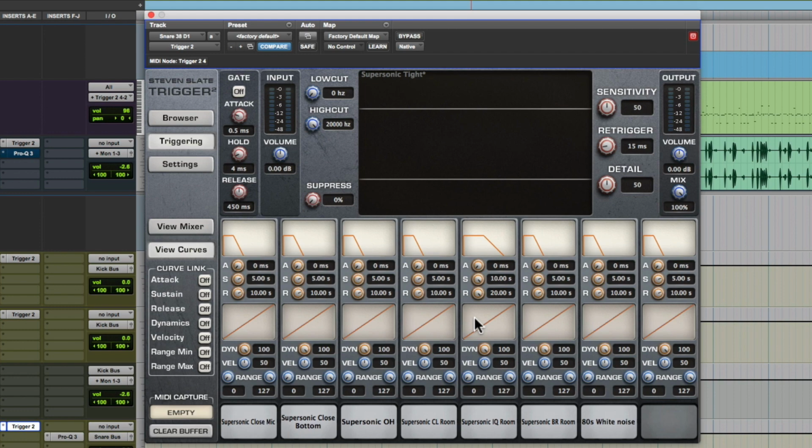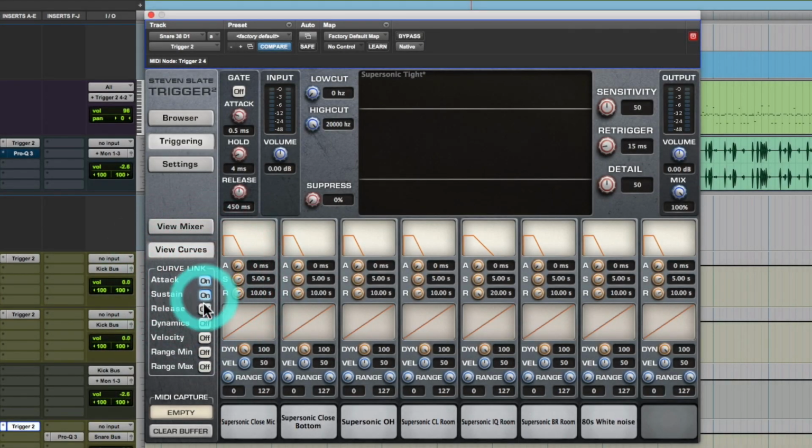If you'd like to apply the envelope settings to all the slots, you need to go over here to the curve link and link attack, sustain, and release. Then it will apply the settings to all the slots at the same time. Okay, so back to the train beat.